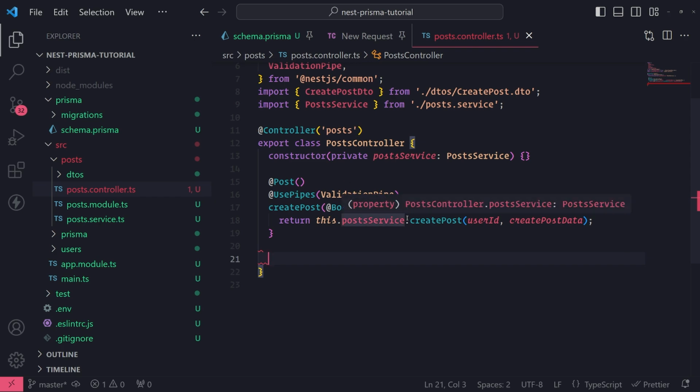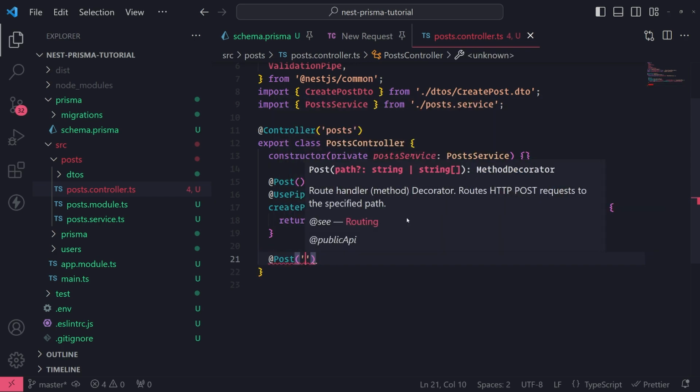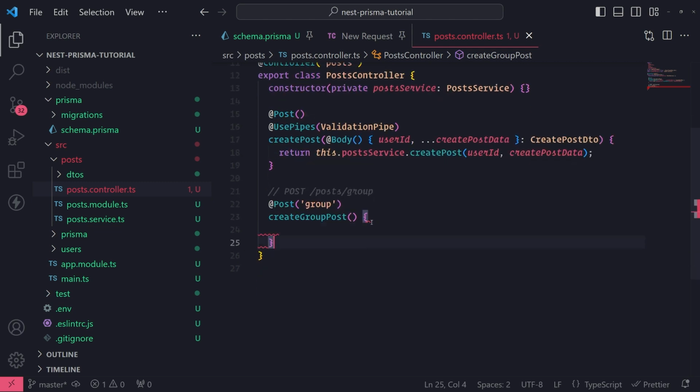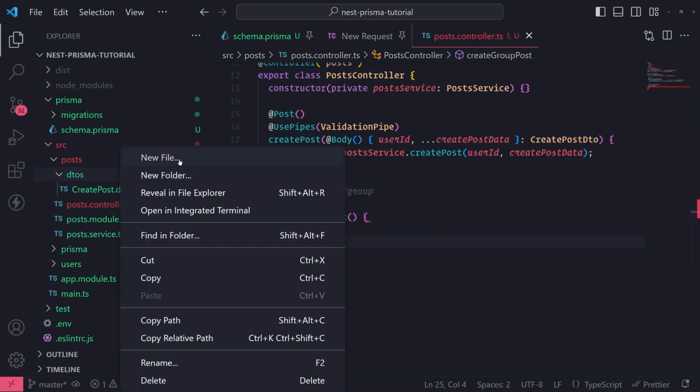Let's do @Post, and then we'll do group. The way that this endpoint will look is posts/group, which means this will be a group post. We'll do createGroupPost as the name of the method, and we will need a request body. Okay. So let's go ahead and create a new DTO.